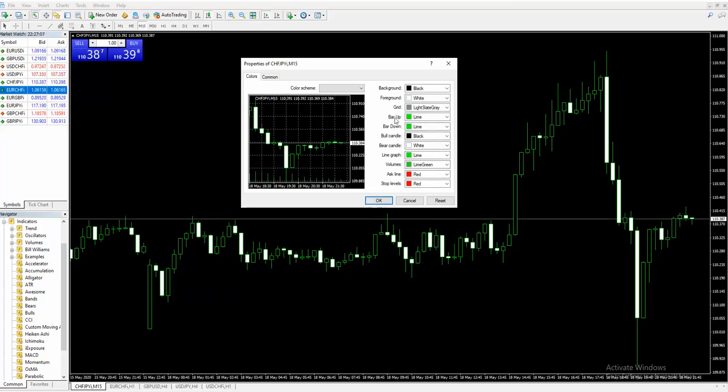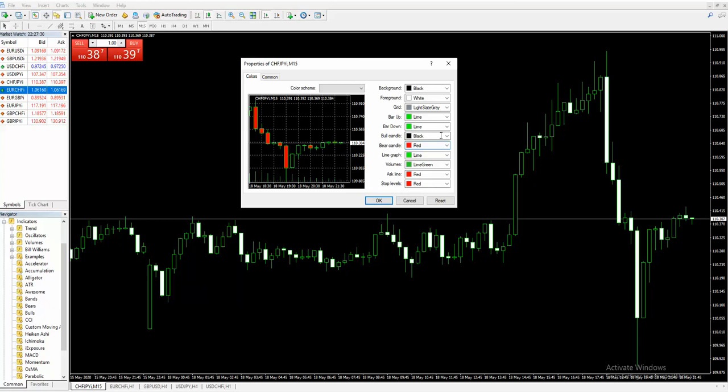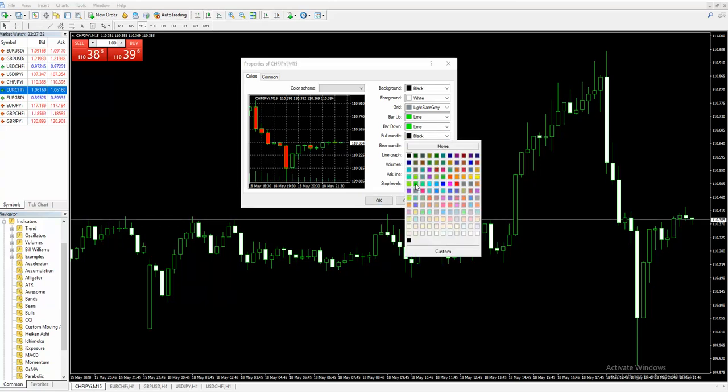You would then select the colors you want accordingly. Now, you want to consider the one that says bar up. As a matter of fact, there are 4 of them: bar up, bar down, bull candle, bear candle. I suppose those are straightforward when it comes to bull and bear candles. So let's start off with that. Let's think of the bear candle. We want to make that red, and the bull candle, we want to make that green or lime.